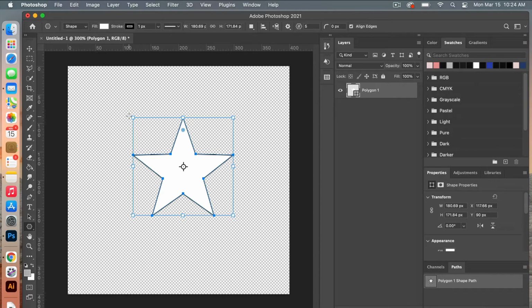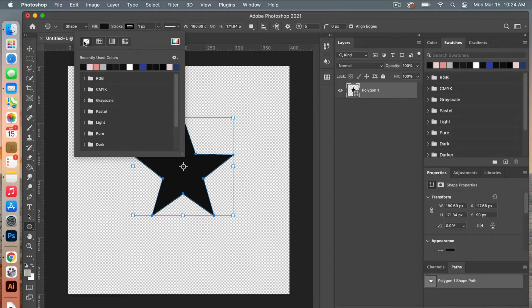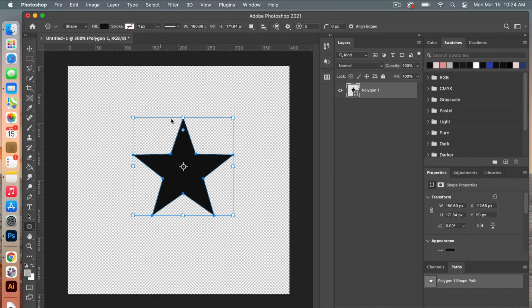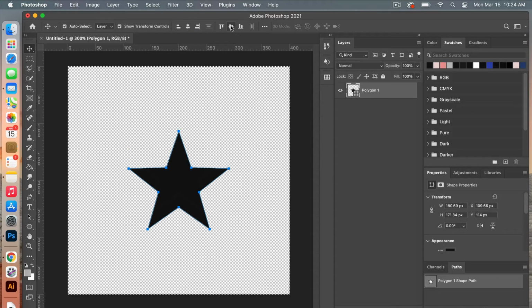And then from here, we are going to change the fill to black and then change the stroke to no stroke. Okay. And then we'll go ahead and center the star. So I'm going to click on the marquee tool, M on the keyboard, Command A to select everything, V to get to the move tool. And then what that does, by selecting everything with the marquee tool, you can now use these center alignment. So center it horizontally, center it vertically to get it in the center of your document. Once that's done, we can deselect it by going Command D.